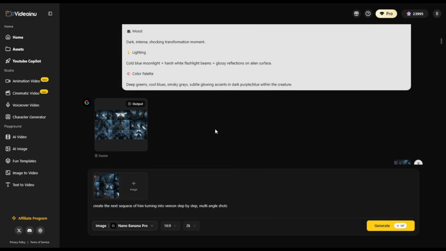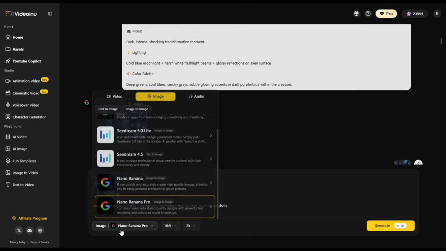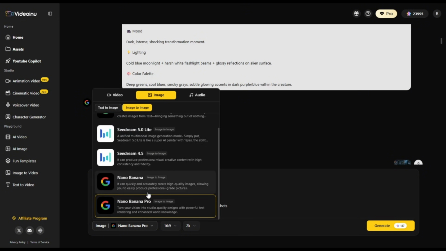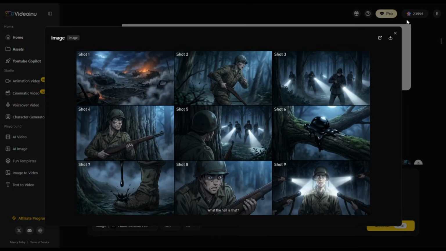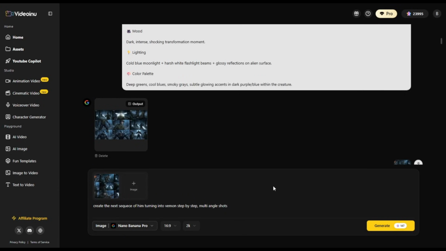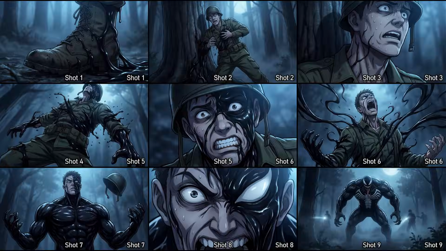Now, to create the next sequence, this is what I did. First, you need to choose the image-to-image option of Nano Banana Pro from here, and then upload the image from the previous sequence. Next, simply mention what you want in the next segment. In my case, I wanted to create a sequence of him transforming, so this is what I wrote in the prompt, and the rest I left to Nano Banana Pro. And this is the image it created.